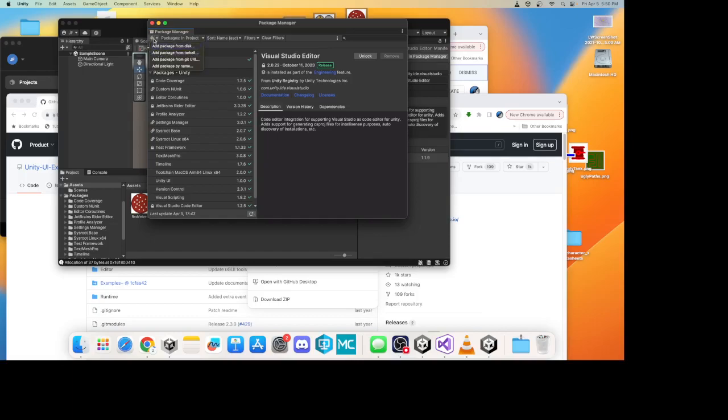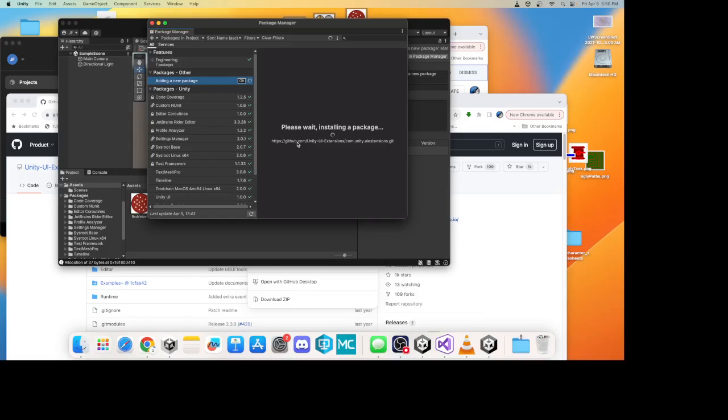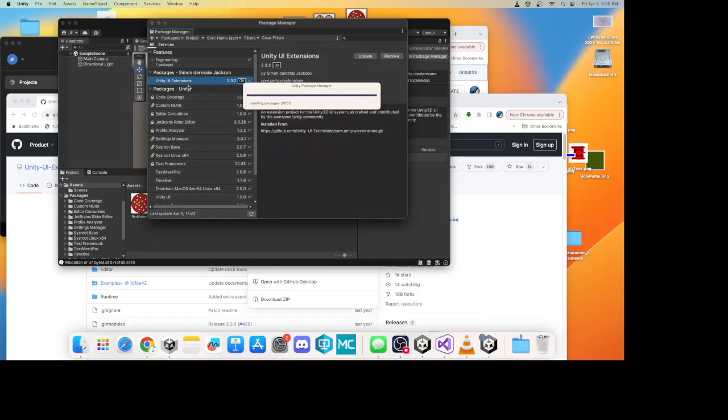I'm going to go ahead and click the little arrow next to this plus sign here, and we're going to add package from Git URL. We're just going to paste that URL in and click add. And you can see here it says, hey, we're adding a new package. After a little bit, it's going to go ahead and install itself. And there we go. So we've got the Unity UI extensions package in. It was that easy, and the other instructions make it actually rather difficult. So this is a pretty simple way to go about it.